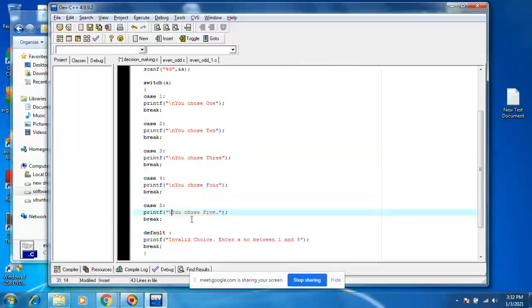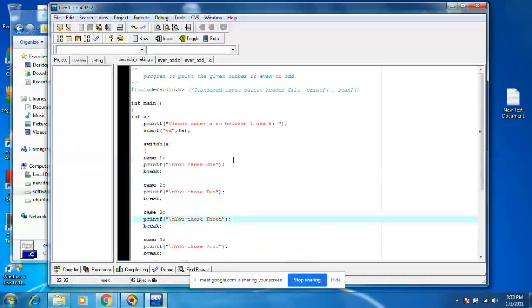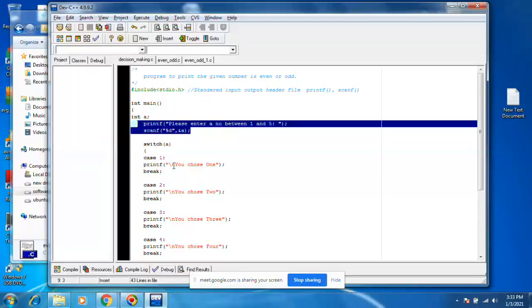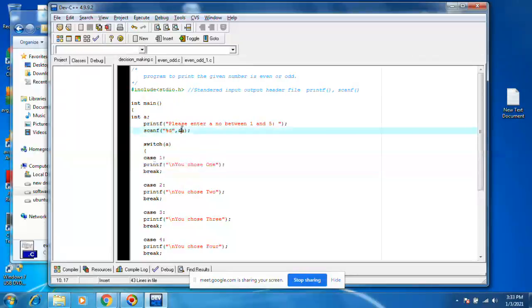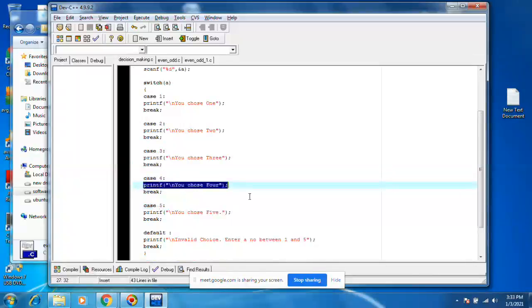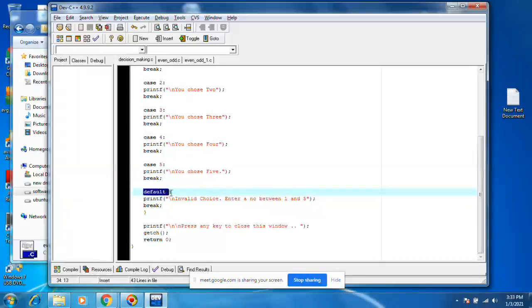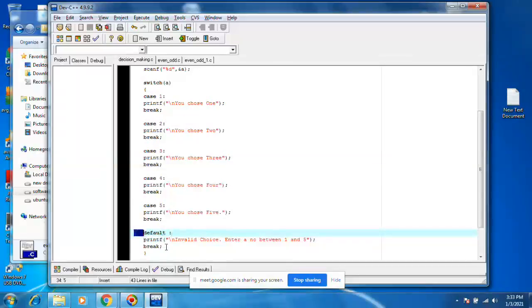Let's do more. Please enter a number between 1 to 5. Scan percent ld, address of A. Case 1. If a user entered 1, then you choose 1. This will print. If user enters 2, then A value is 2, then case 2 will get executed. Same kind of thing. If user enters 4, that A value is 4, then case 4 will get executed, and it will print this one. And if user enters something else, other than 1 to 5, then the default case will get executed. There are no other cases now. That's why the default case will get executed.